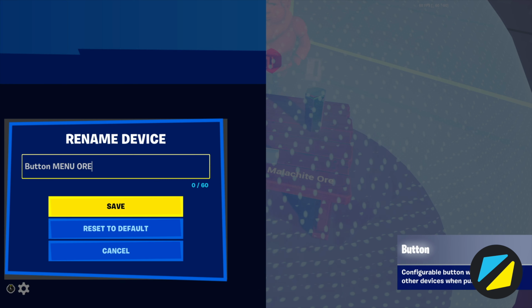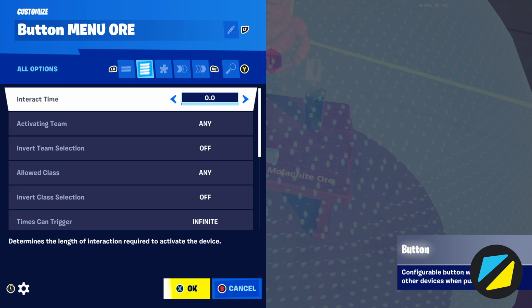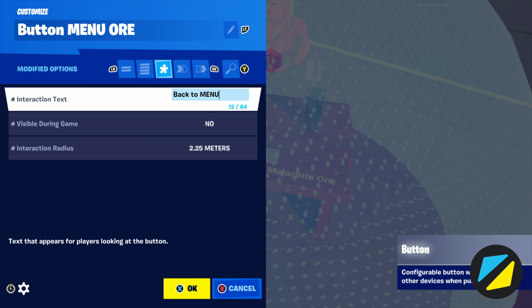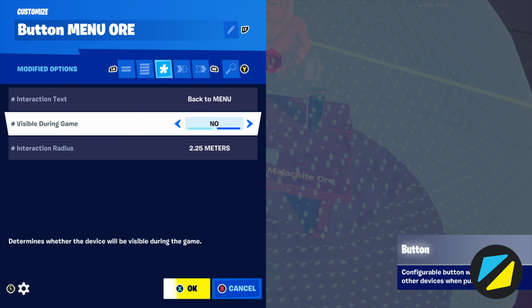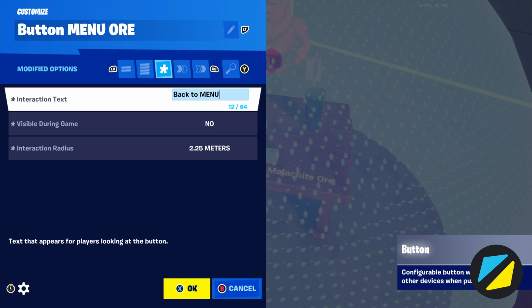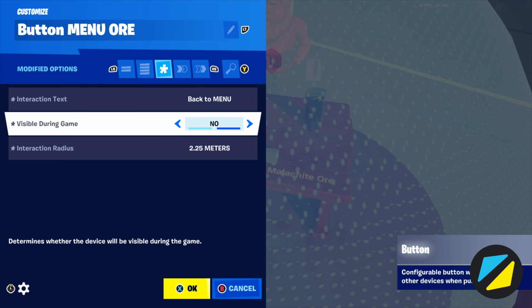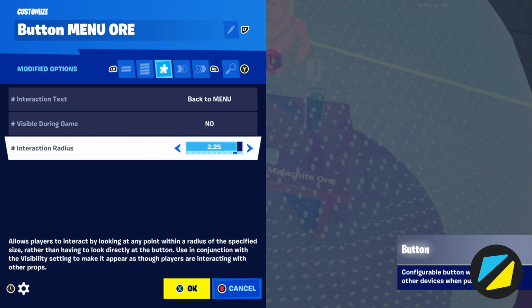Make sure to rename your button device as always to something that you can remember. Once you've gone ahead and done that, you can look at the settings I have here and you can copy them. The biggest ones just being back to menu for interact text. I do not want this to be visible, but maybe in your map you do. Interaction radius, I want to make sure the interaction radius is within the area they're spawning.